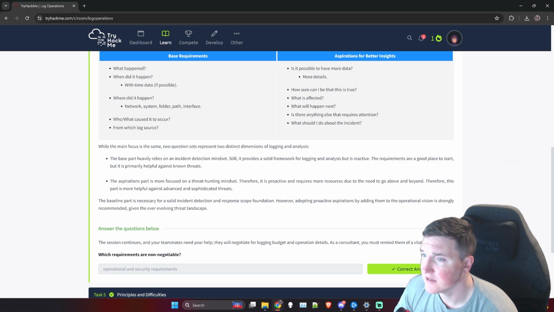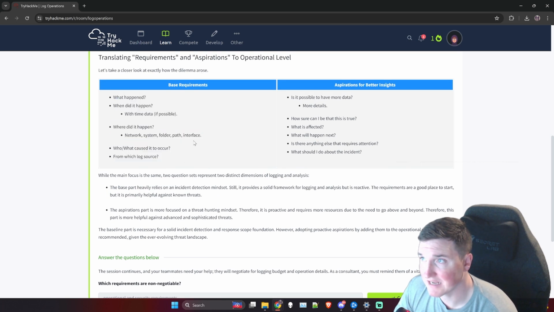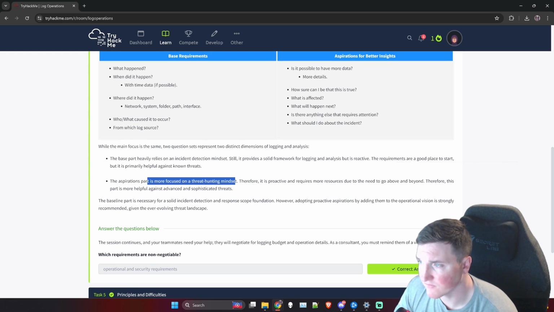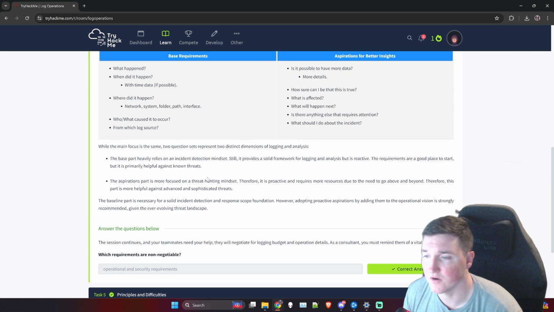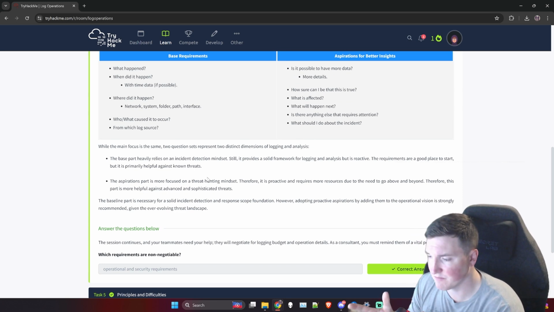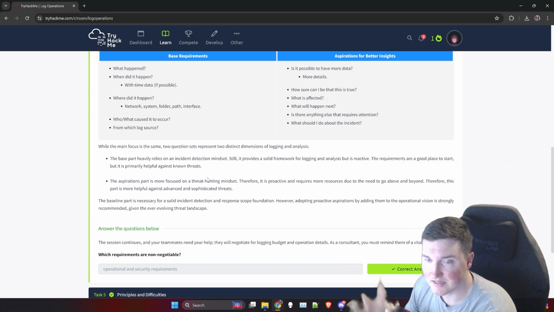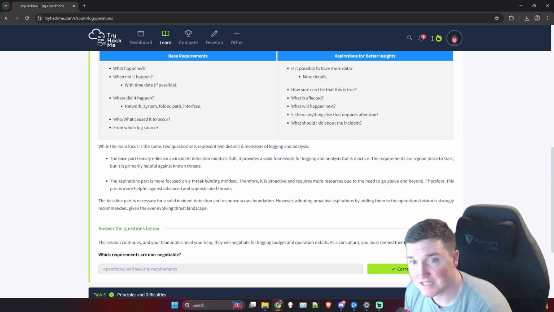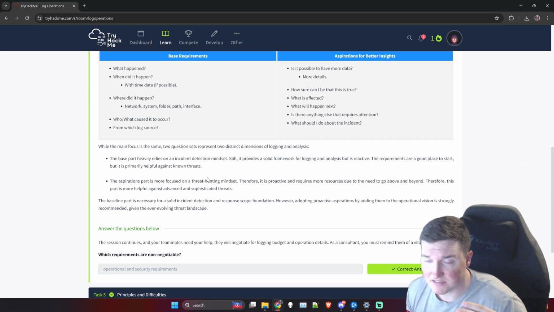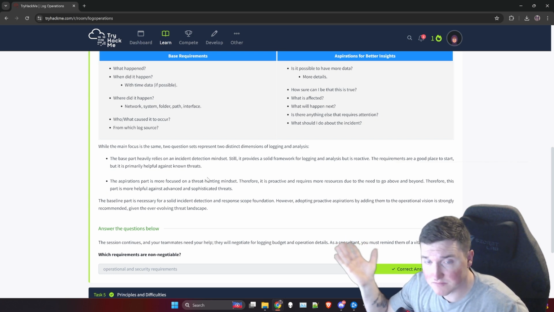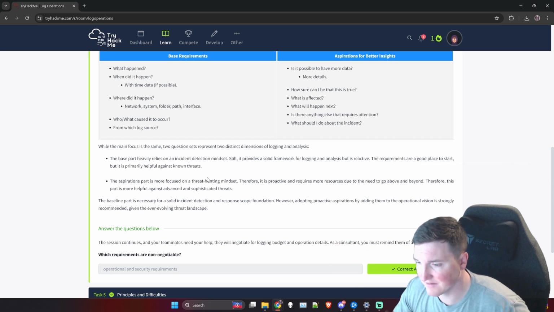So you can see the base part heavily relies on an incident detection mindset. The aspiration part is more focused on threat hunting. That is where I see a lot of, hey, I'm trying to validate this, but it doesn't have this. Well, that's because the logging is not up to that standard. If you want the logging up to that standard, you have to plan for it. You have to budget in advance that we're going to increase our logging because we want to do more threat hunting, but that's going to cost us because we have to store those logs in the back end.